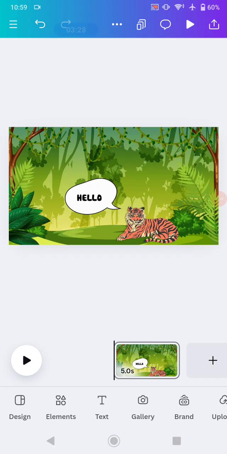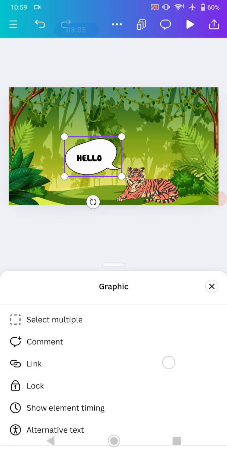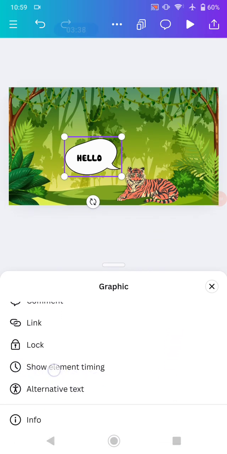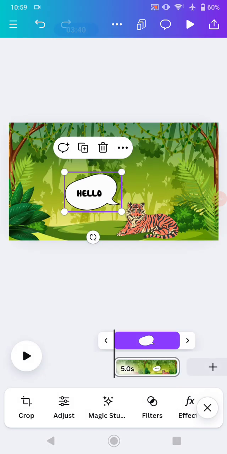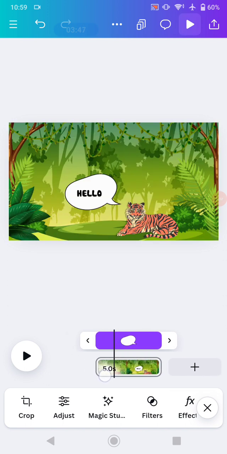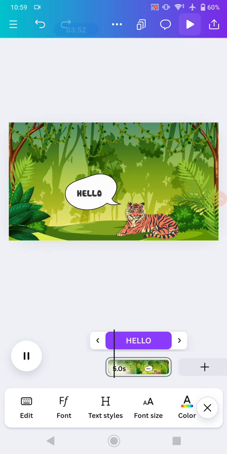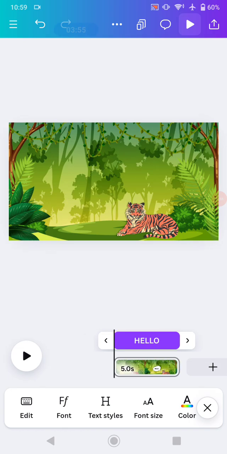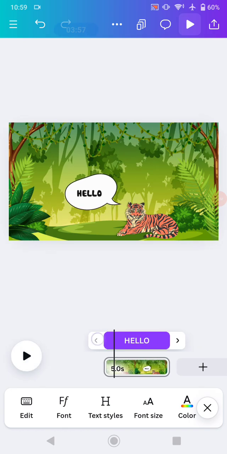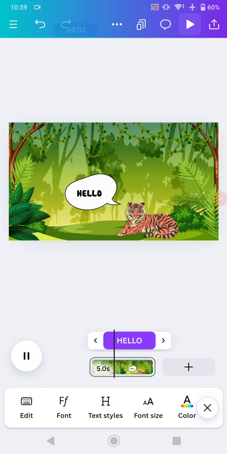Then go back again. Then the next step, you just need to click each element and then click this three dots button, this one, and swipe up and then click this show element timing. Click it like this, and then go back to the page again, and you can adjust the duration of each element on this page. So click this hello, and I will make the hello text reveal when the bubble speech is already finished animating, kind of like that.